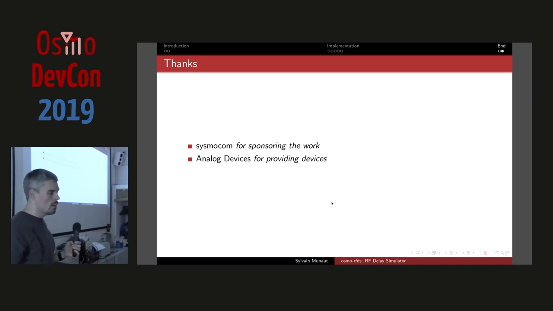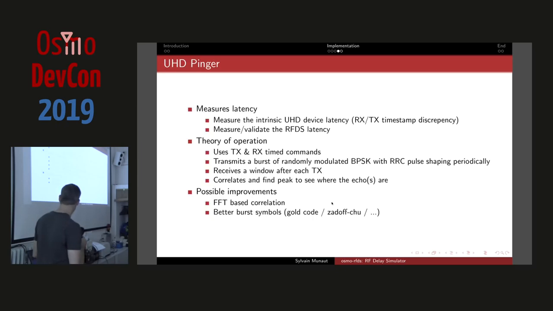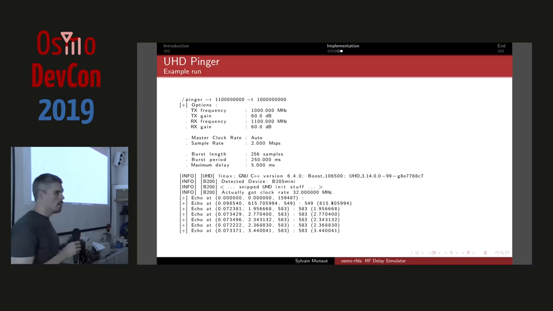Regarding the UHD pinger, I'm doing exactly the same thing for our mobile station implementation on SDR. Is it available somewhere in these repositories? The question is about the UHD pinger, because in the MS implementation by Piotr, there is something similar. And yes, the UHD pinger is in the Osmo RFDS repository, in the tools directory or something. So it's there, in that repo.